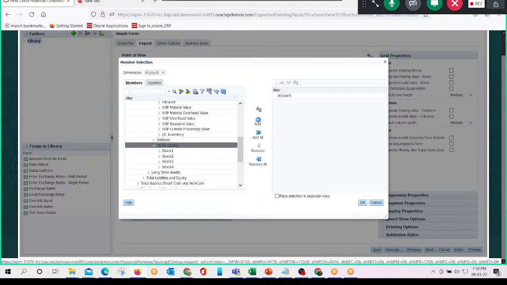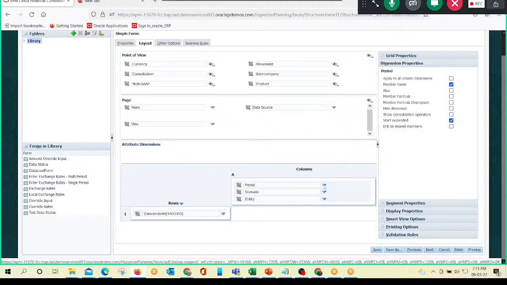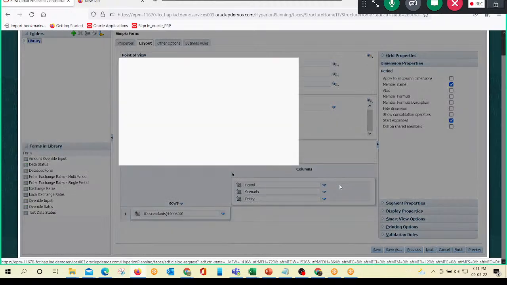So we will move this to the right, and after clicking on this, we will use all the descendants of this parent. So we'll click on this, so it will appear on separate rows. So we have selected our account members. Now come to the column side. The period will be January.